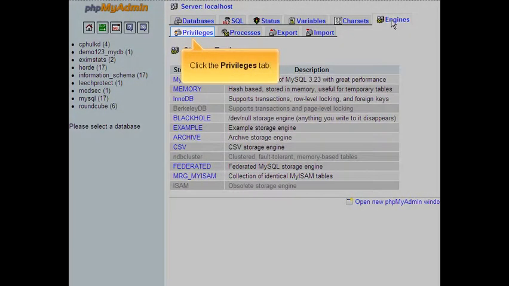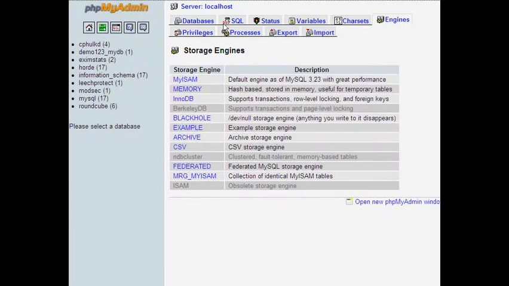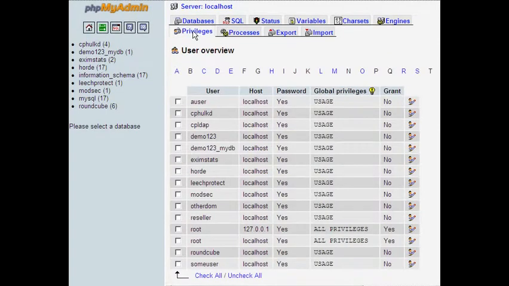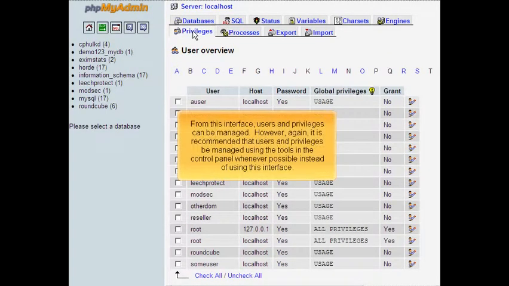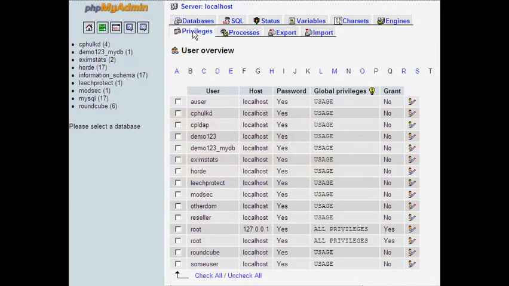Click the Privileges tab. From this interface, users and privileges can be managed. However, again, it is recommended that users and privileges be managed using the tools in the control panel whenever possible, instead of using this interface.